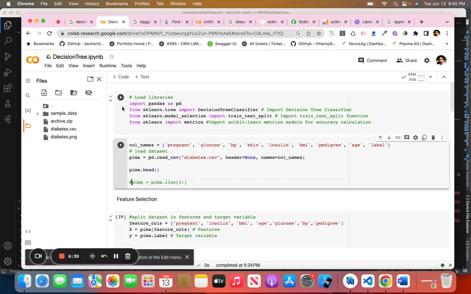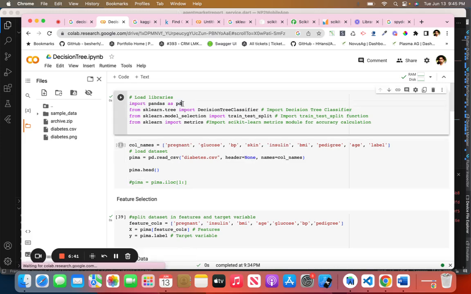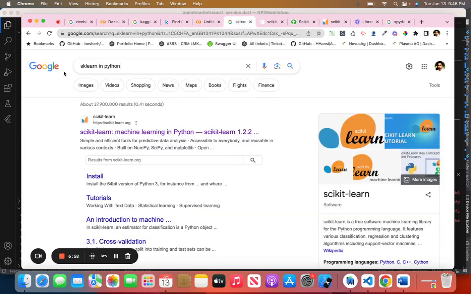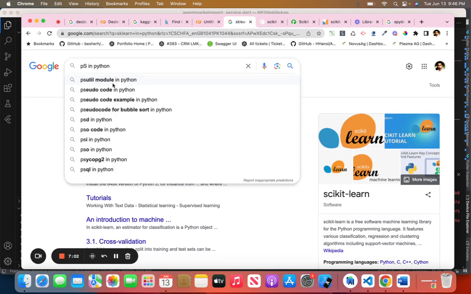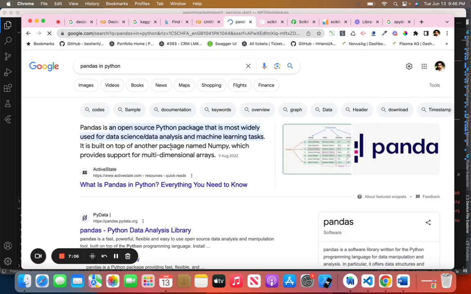So here is one library. We are using pandas, a library we use for multi-dimension arrays. And this is an open source library. If you just search over here for pandas, we can get at least a basic idea that pandas is an open source library used for multi-dimension arrays.